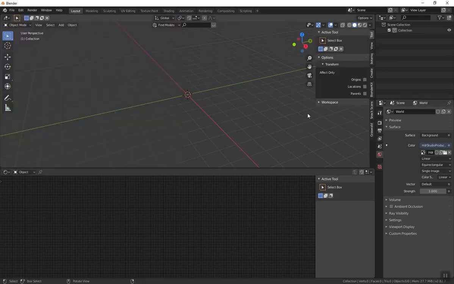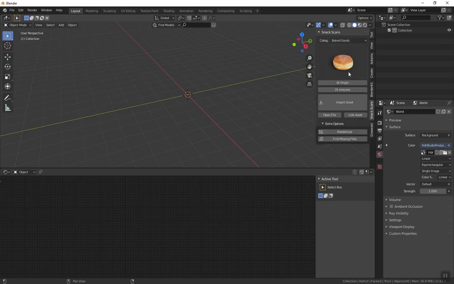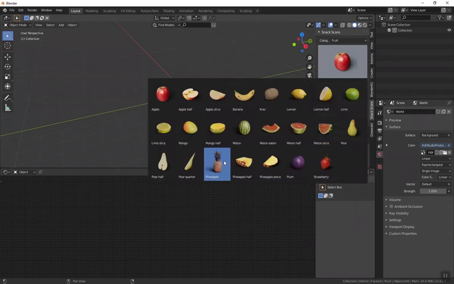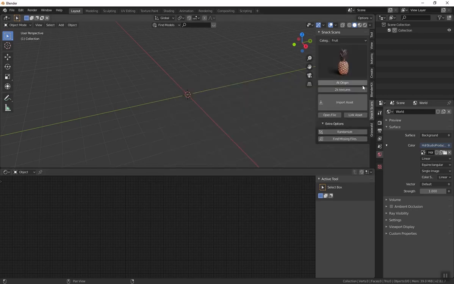Now, Snack Scans is located on the right side of the 3D viewport under the Snack Scans tab. If installed correctly, it will appear like this. Up here you can find different categories of food to make it easier for you to select and find the food you want to import. To see all available assets in that specific category, just hit this box with the preview image and all available assets will appear. In order to select an asset, just click the preview image and it will update here. Now if you want to import the asset, hit import asset, and the asset will be imported into your scene.